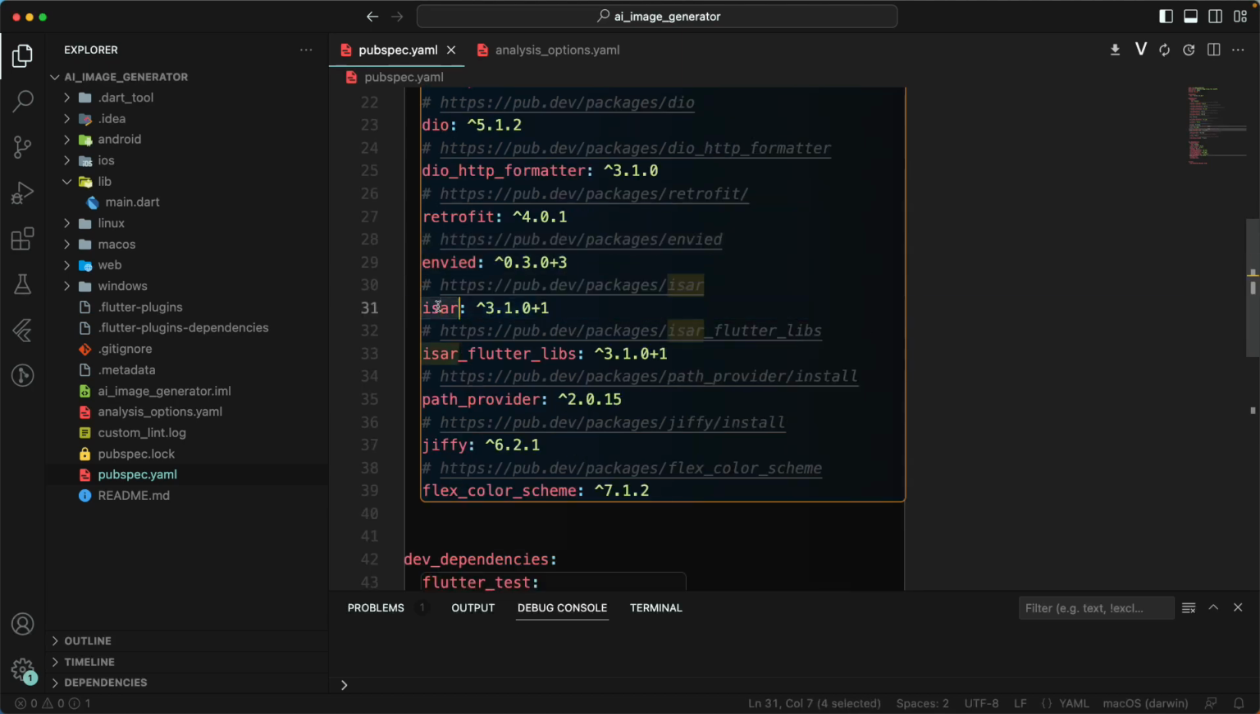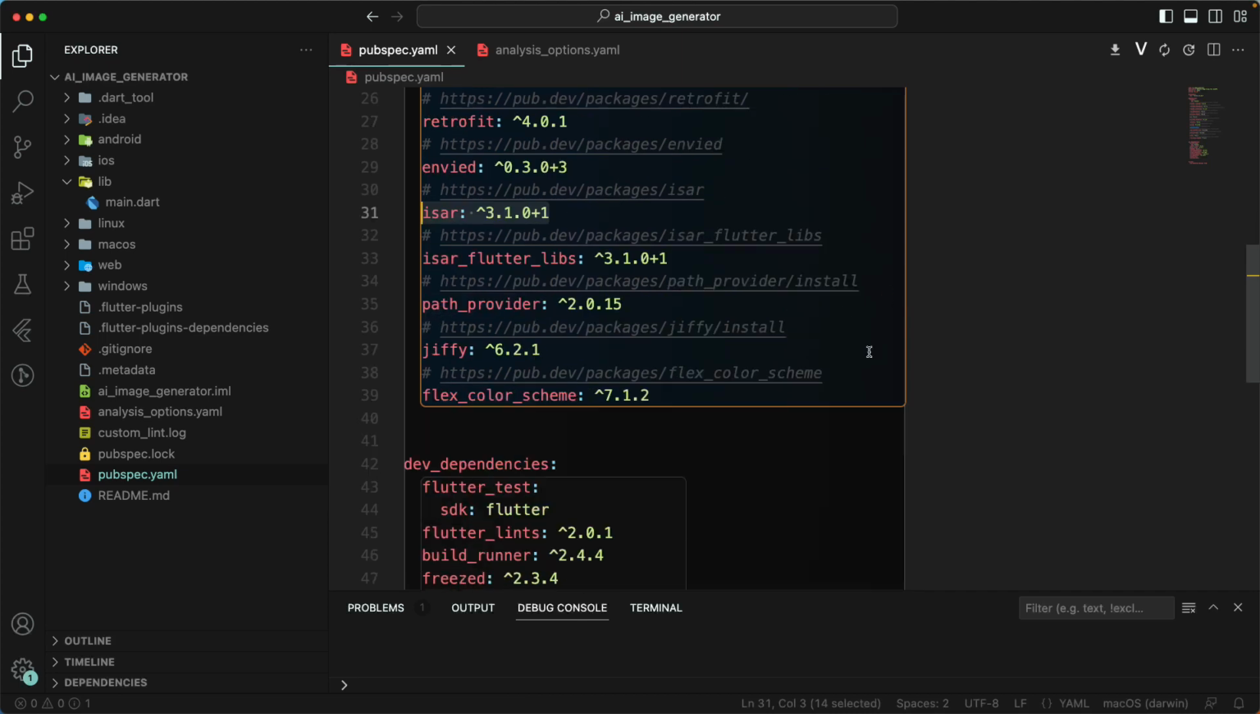And also we'll use the Isar DB over here, or the database. We are not using Hive, but we will be using Isar, and this will provide us the local storage. And then we need to provide the path provider as well.